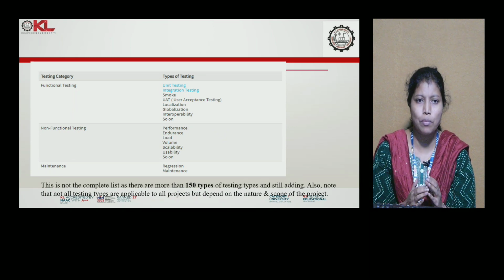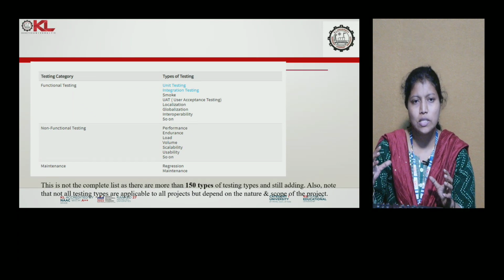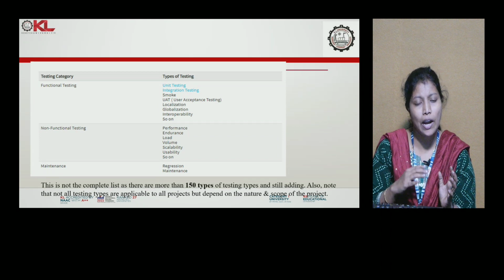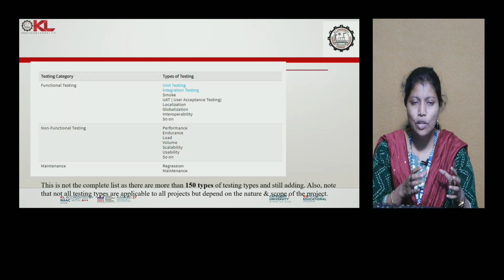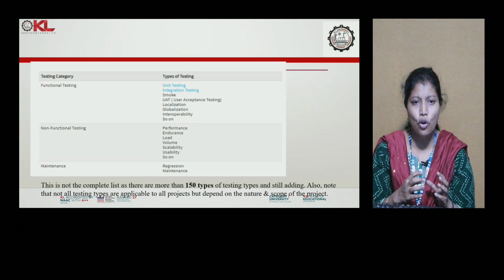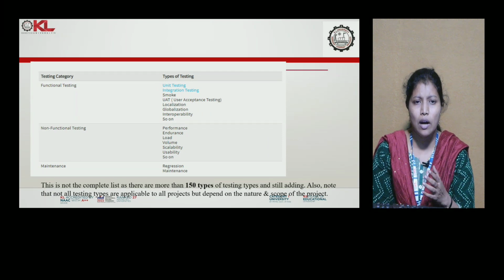If you're working with 10 machines, how are these 10 things executing? If you increase the same code to 100 machines, is your code scalable or not? Again, usability, that means will you be able to use the same code for different constraints and so on. Again, maintenance, and just now I told you regression.